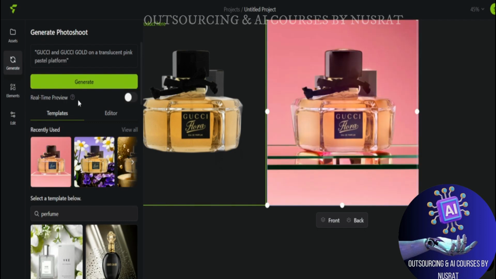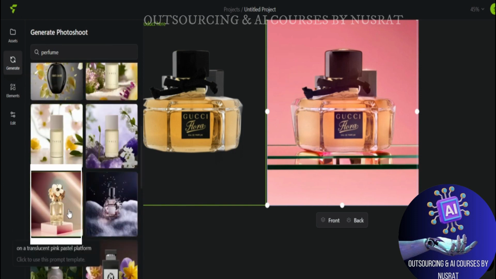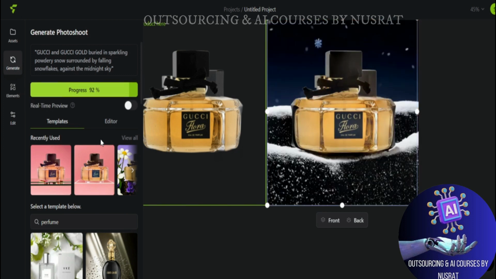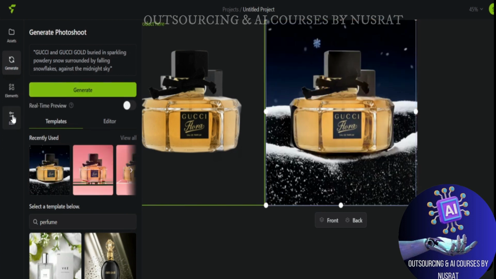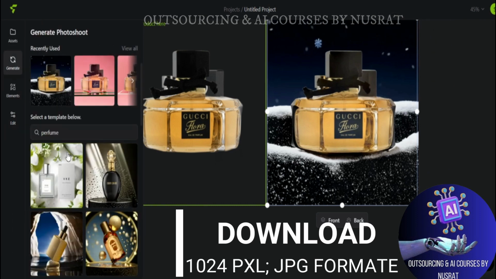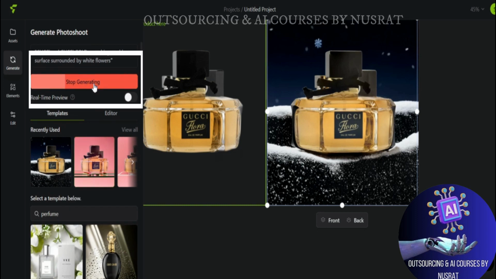Besides, if you find it difficult to choose the right design for your product, there are many templates here. You can see the template designs to get an idea of what kind of design will be perfect for your product. Click on Generate. It will take a few seconds. After 100% complete, the final look will be seen.